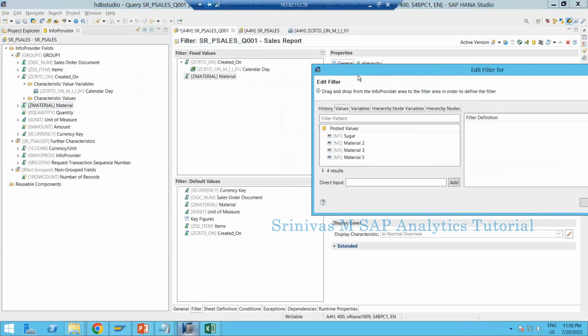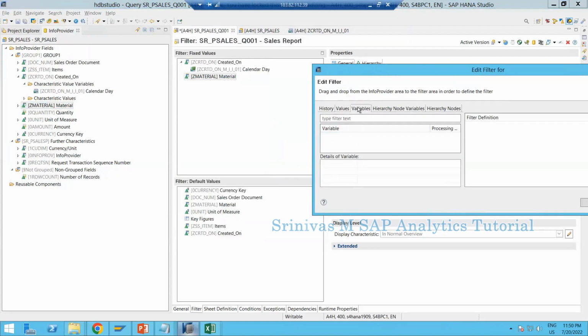Here we have multiple tabs: history, values, variables, hierarchy nodes. Values are whichever values are there in the master data of this material. If you go to variables, you see on the left hand side I created one variable. If this kind of variables are available for this material, you can see those. At this point of time, there are no variables created on my material info object, so there are no variables here.